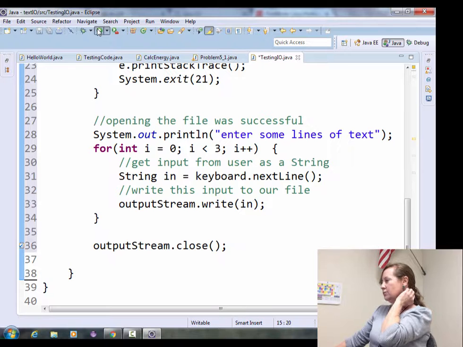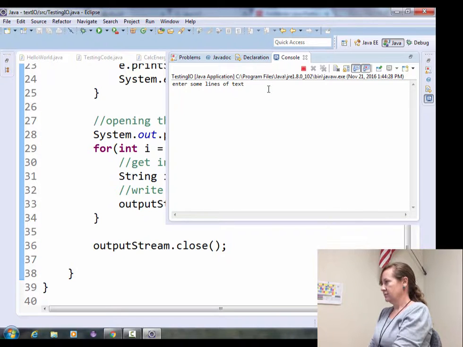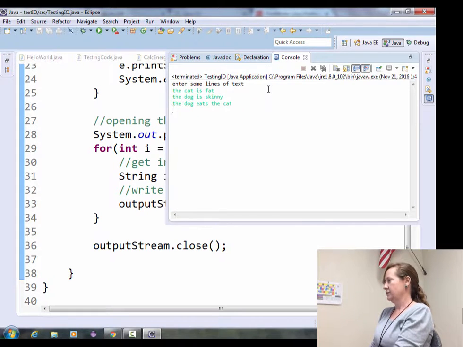All right, so go ahead and run your code. If there's no other syntax errors, he should run. Remember that he's down here in the code now. He must have opened him okay because he got past that try-catch block. So since we've gotten past the try-catch block, that means that he did successfully open that file. Okay, so I can put the cat is fat, the dog is skinny, the dog eats the cat. And that was the end of my story because I only could write in 3 lines.